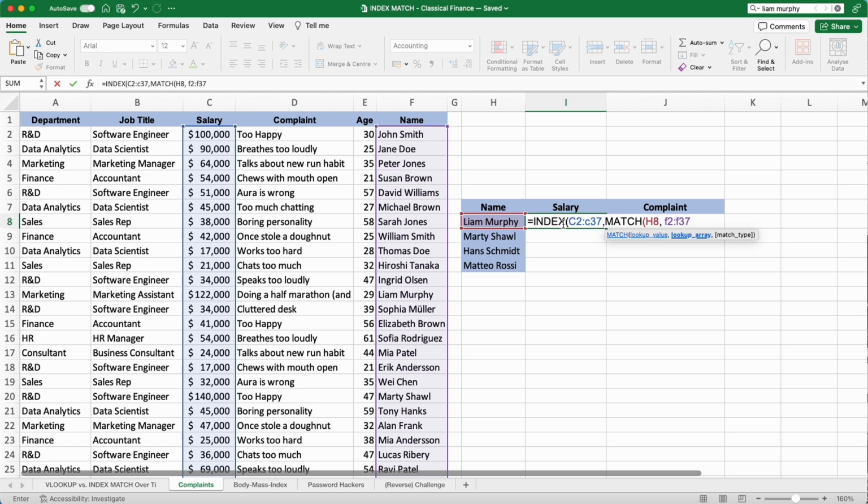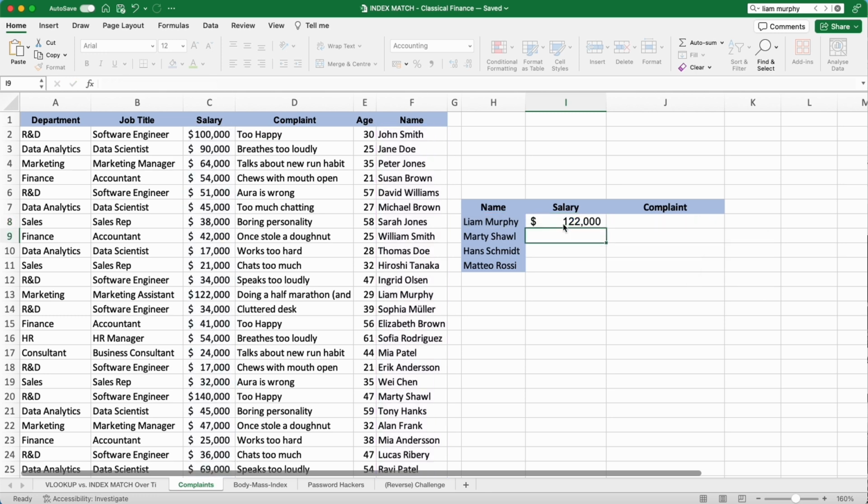And all we need to do after that is add a zero to tell the match function that we want an exact match. And when we hit enter, 122,000 is returned, which, as we can double check, is the correct value.